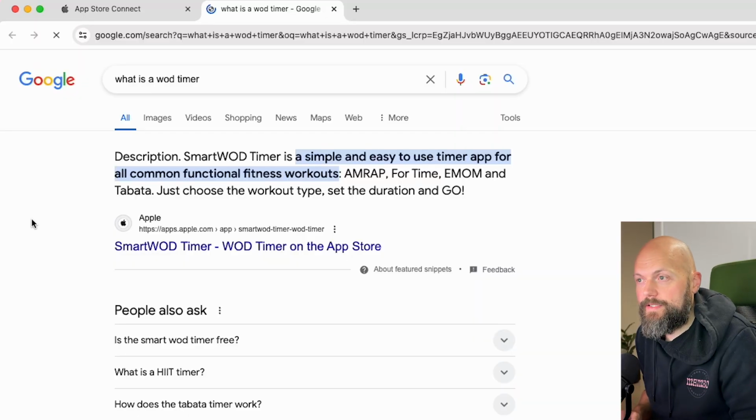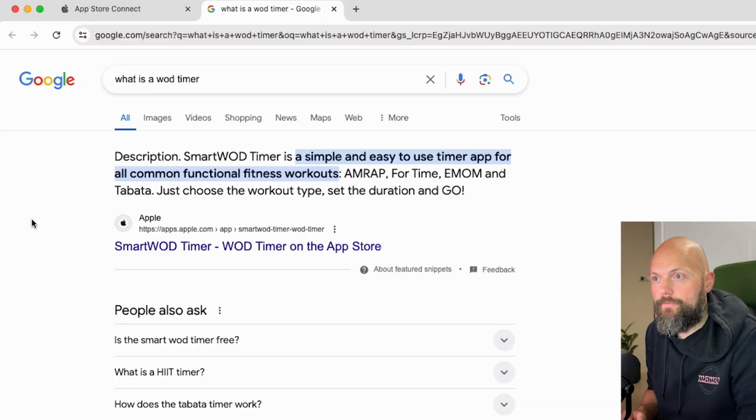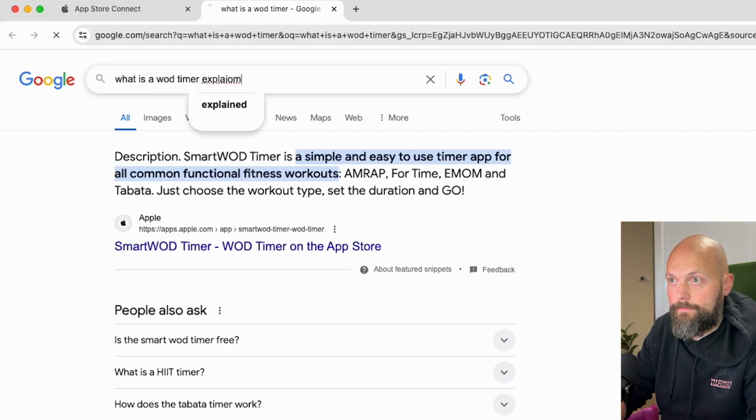1951. WOD timer. WOD timer just came up in some keyword research. This is not really a keyword that I've used. It came up when I was researching my run tracker app. So we'll have a look to see what is a WOD timer. Smart WOD timer is a simple and easy to use timer for all common functional fitness. It doesn't really explain it though, does it? So I guess it's workout of the day. So it's a timer across all the apps.